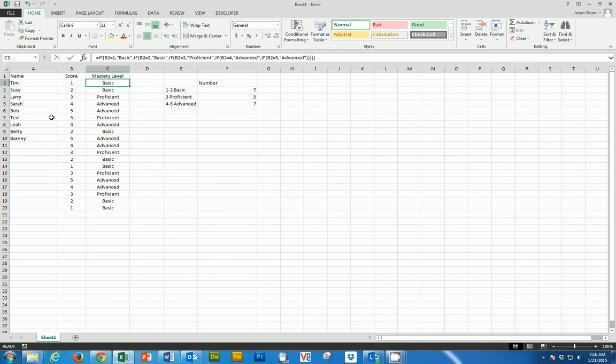So what I can do then is simply go down with these students and put a score in very easily, and it returns the mastery level without me having to think about it. And then over here, because I used COUNTIFS, it simply counted and told me how many basic, how many proficient, how many advanced students there were, simply by me putting the number in. So it's going to really ease what you're trying to do and make things a lot quicker when you're able to use these if-then statements.